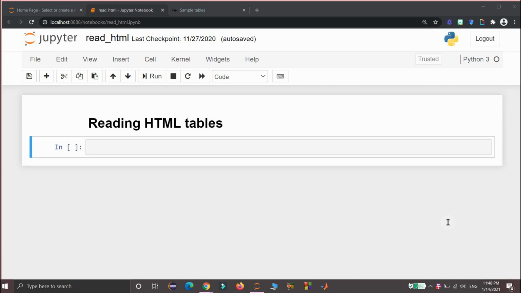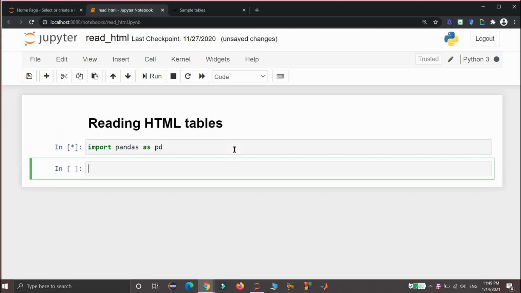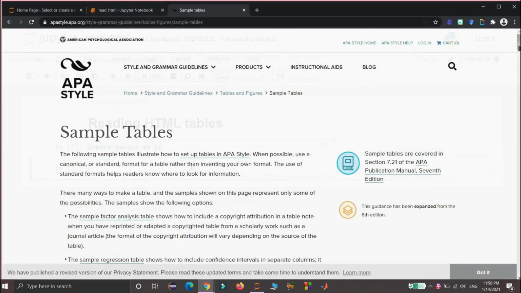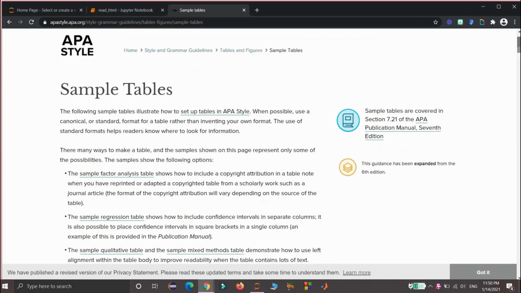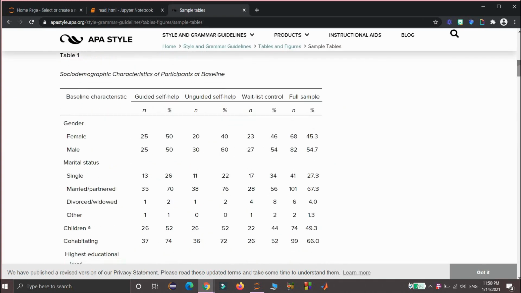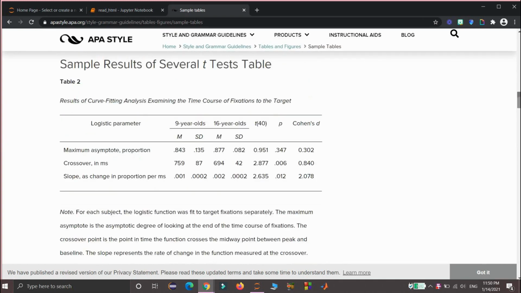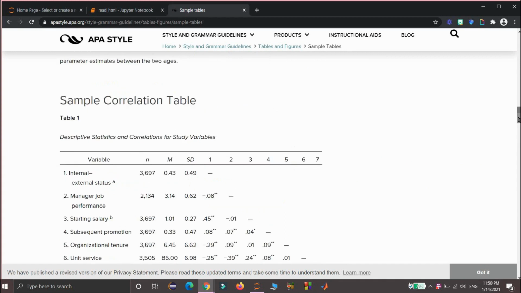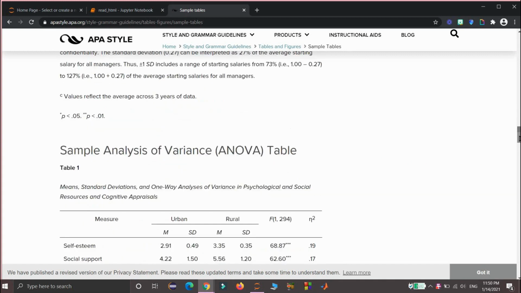First we need to import pandas. For that I am using the statement import pandas as pd. As an example, I am considering this web page which has various tables in it. These are all the tables that this web page has.